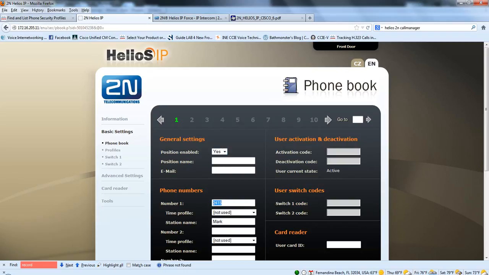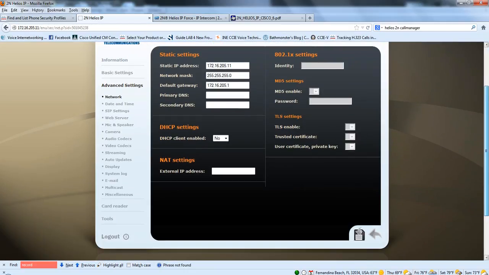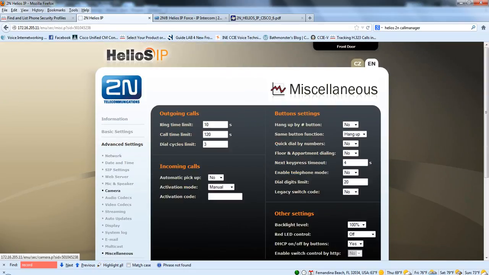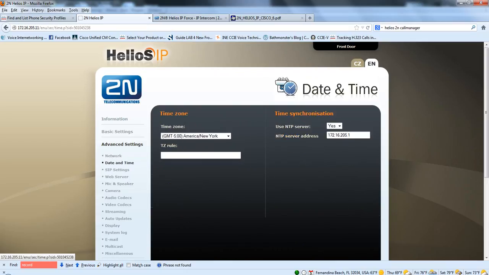Then under basic settings, I configured that position 1 was enabled. I gave it the number that I want it to dial when it's in use, and I gave it a friendly name. You can configure time of day based profiles and other things, but I did not do that. I just basically have this one profile that always calls. Other places to look are under miscellaneous and under tools: static IP address, date and time with an NTP server.